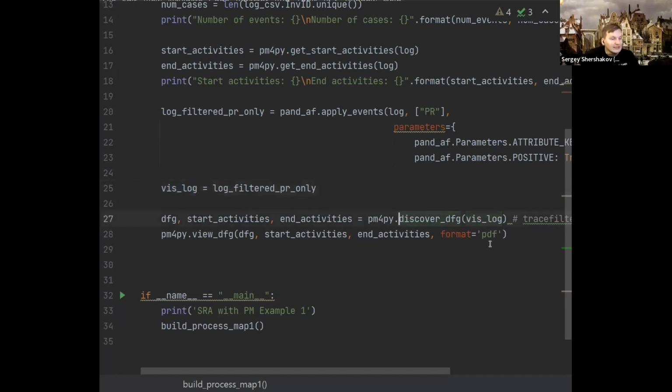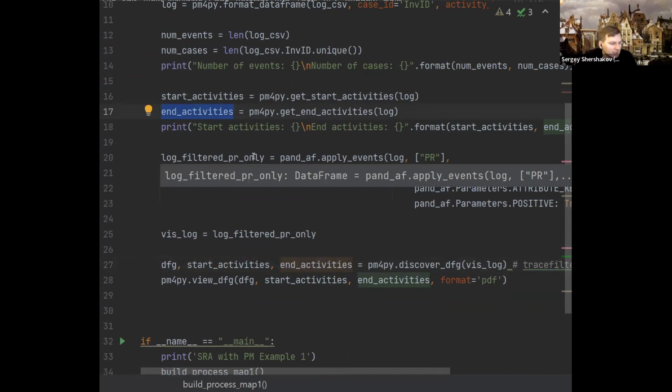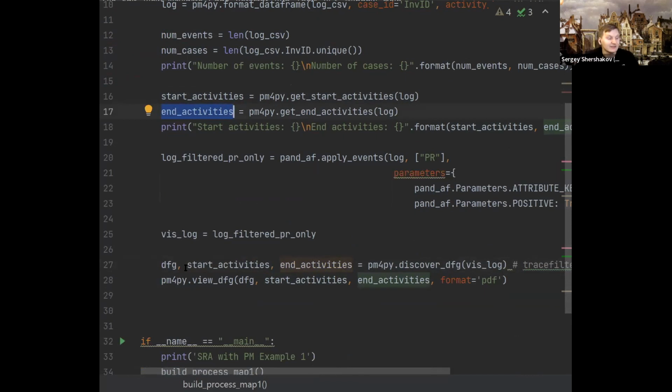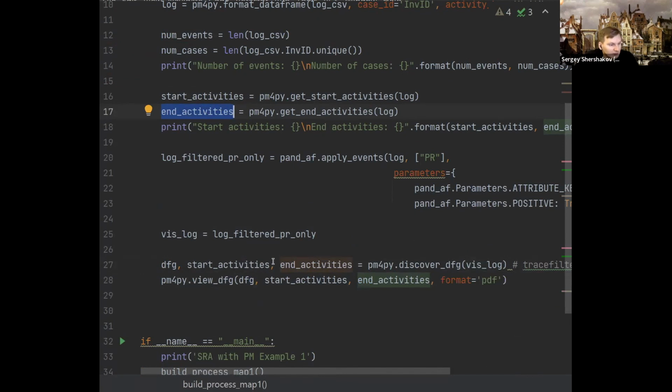This discover DFG method gives you three components: the directly-follows graph itself and the sets of start and end activities. We have to mention that we actually have the start and end activities calculated or determined previously. However, this algorithm determines the presence of start and end activities on its own.